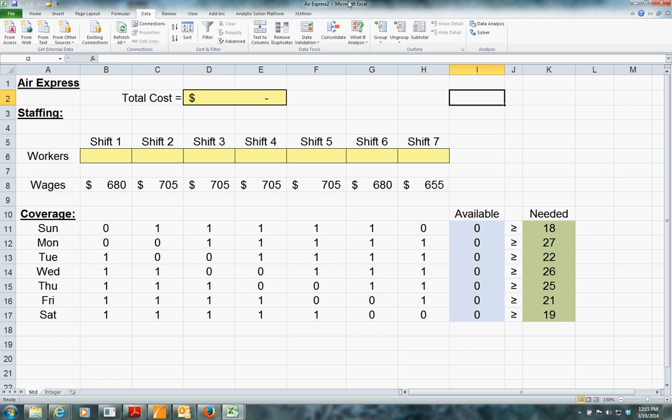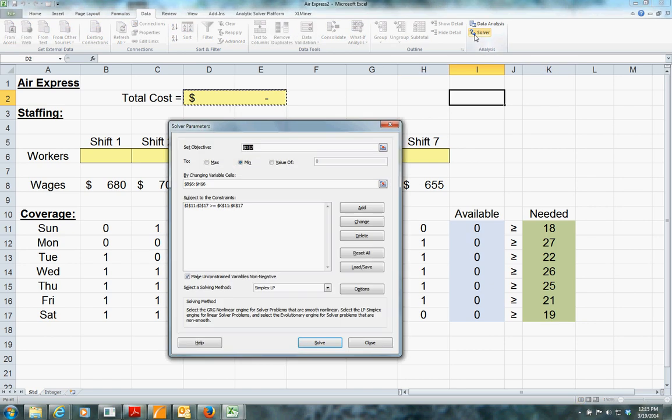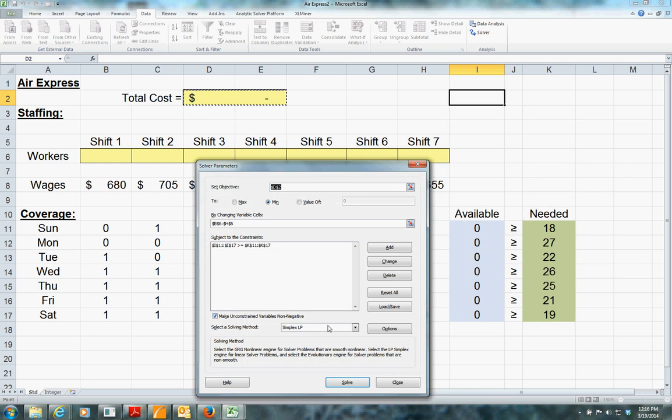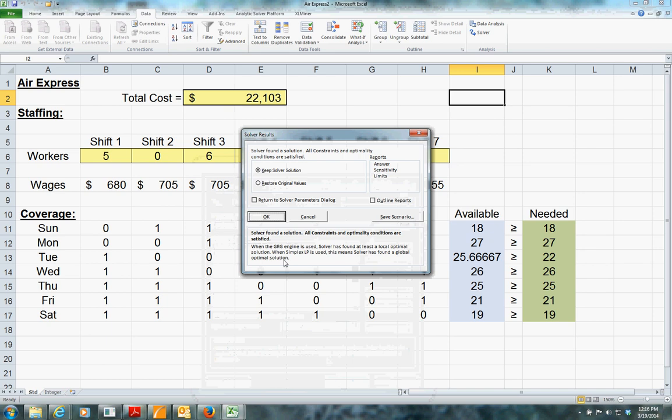Let's open up Solver now. And it's already set up for us. At least as far as it goes, we want to minimize total cost by changing the yellow cells B to H6 subject to the constraint that we have to have enough people available. Non-negativity is observed, simple LP, so we're good to go. Okay, so we solve. Solver found a solution. All constraints and optimality conditions are satisfied. We're happy.